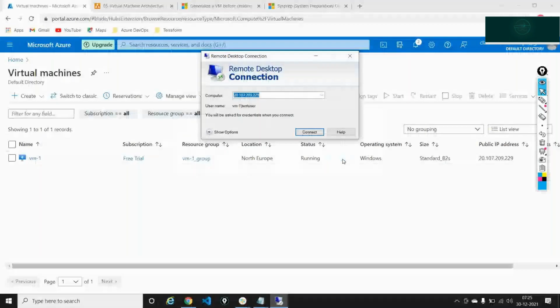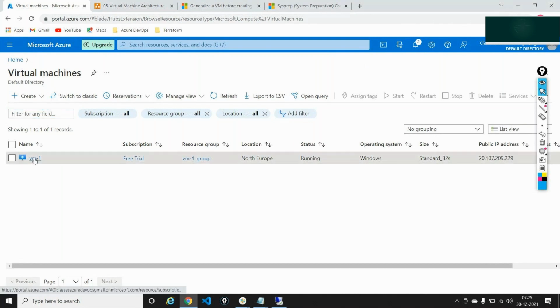It says the RDP session ended. In short, it's telling you that the system is shut down, so the RDP session got ended. I'll say okay, and let me go into the system, into the VM1.